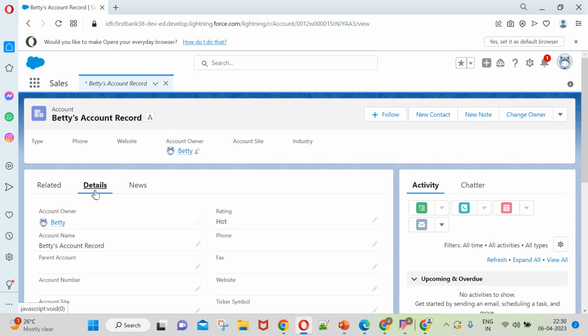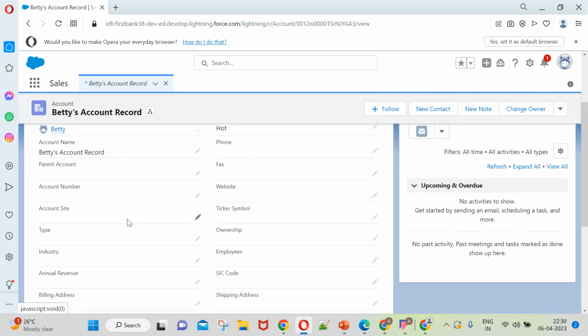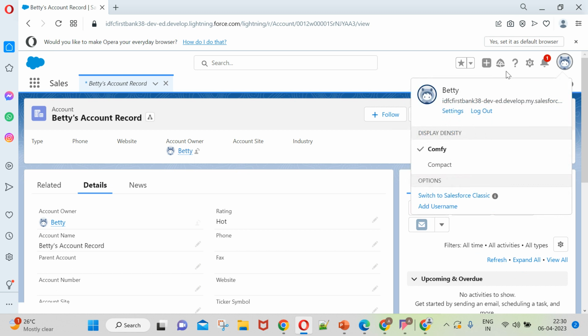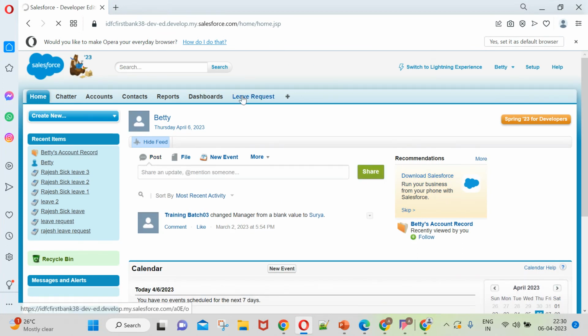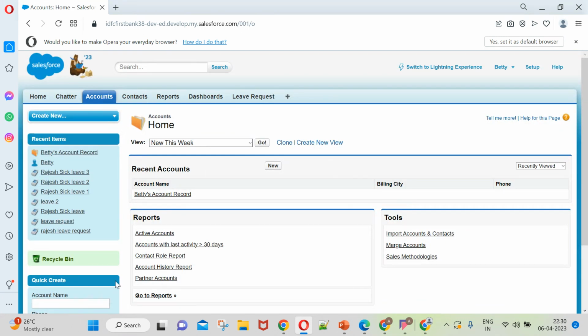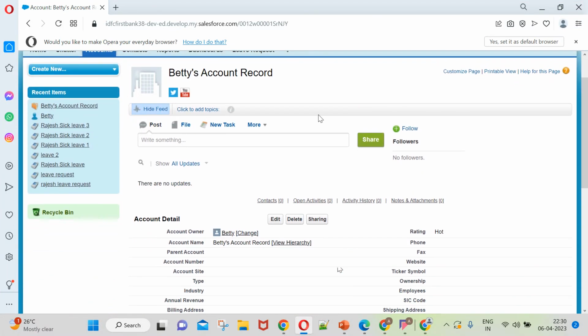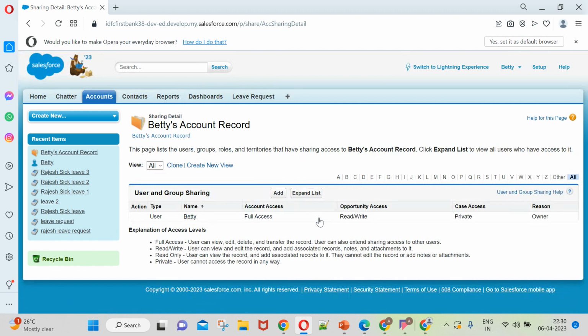Go to the details. Here, this is Lightning. Here she doesn't have any option to share manually. So just shift to the Salesforce Classic version. Now I'm going to shift. This is the Classic version. Now under accounts, this is Betty's record. Once you open this record, here she will get an option, Sharing. This option we don't have in Lightning. Just click on this Sharing.